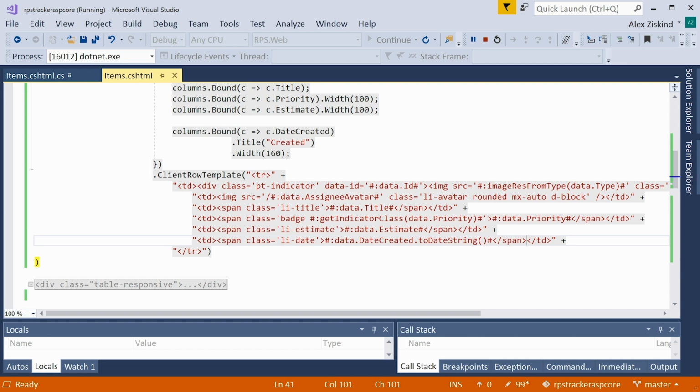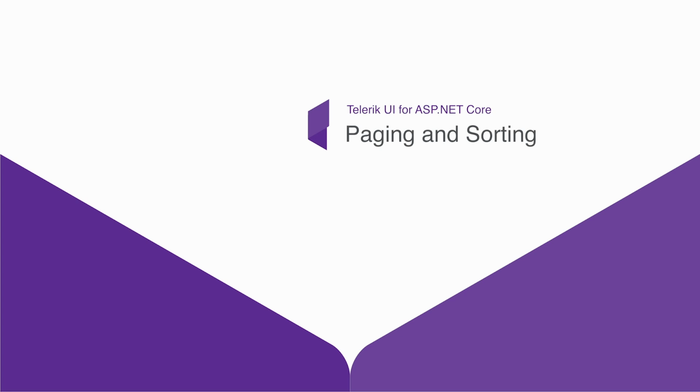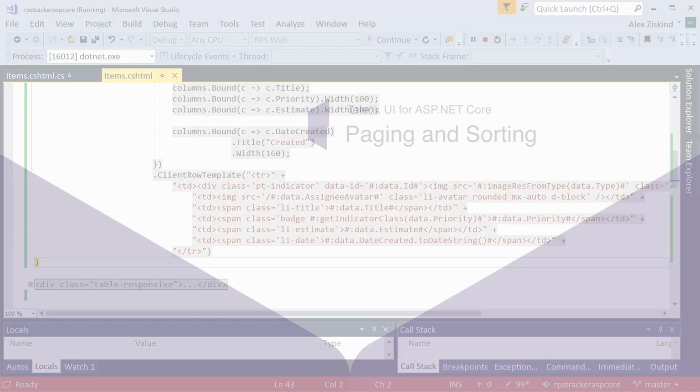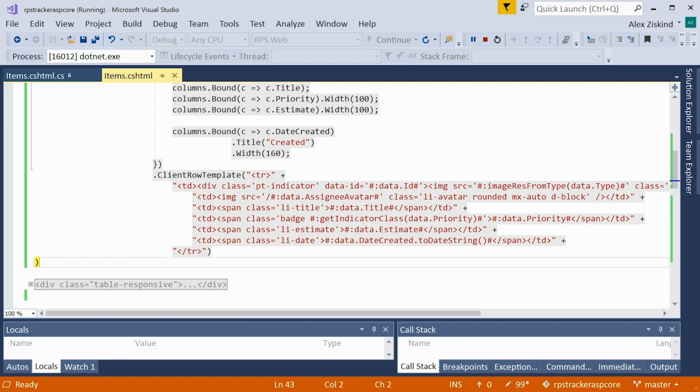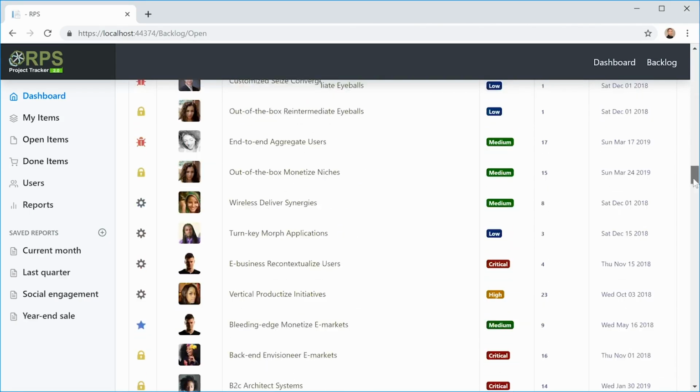Let's take a look at some of the other requirements we need to implement for our grid, and that's paging and sorting. Giving our grid paging and sorting capabilities is pretty trivial using the Fluent API for the HTML helpers. We'll do that in a second. First, I want to show you another configuration option. Right now, our grid is quite long.